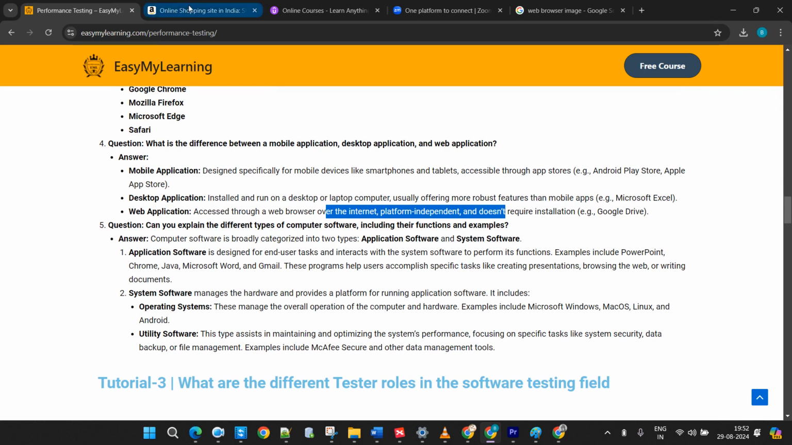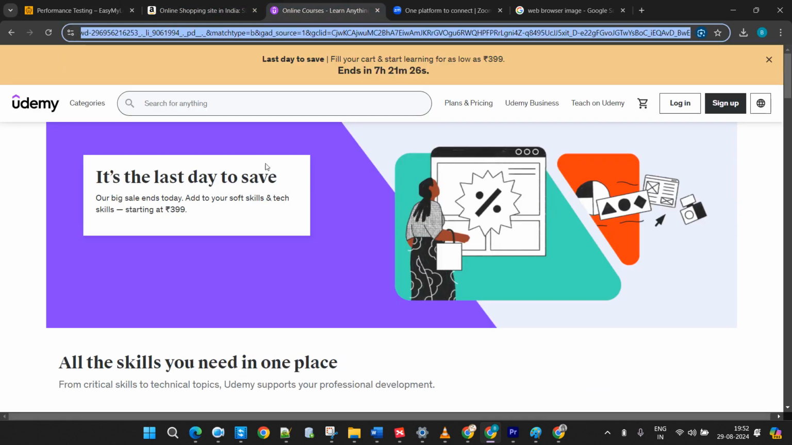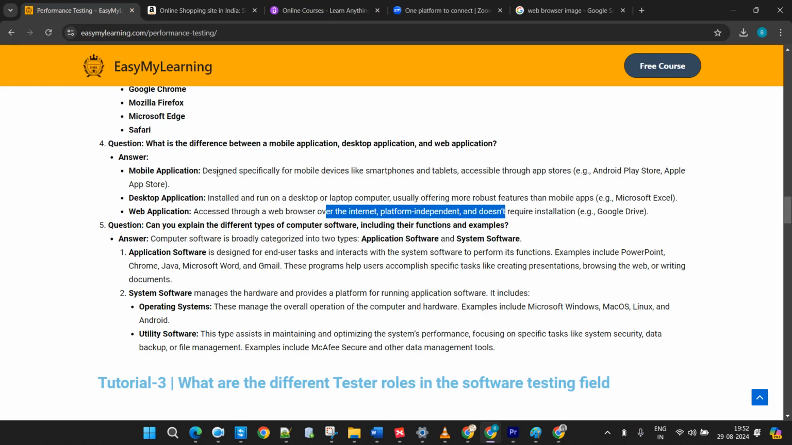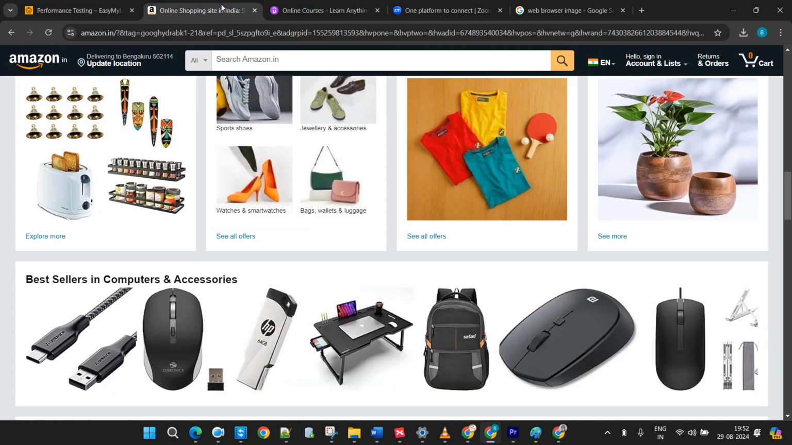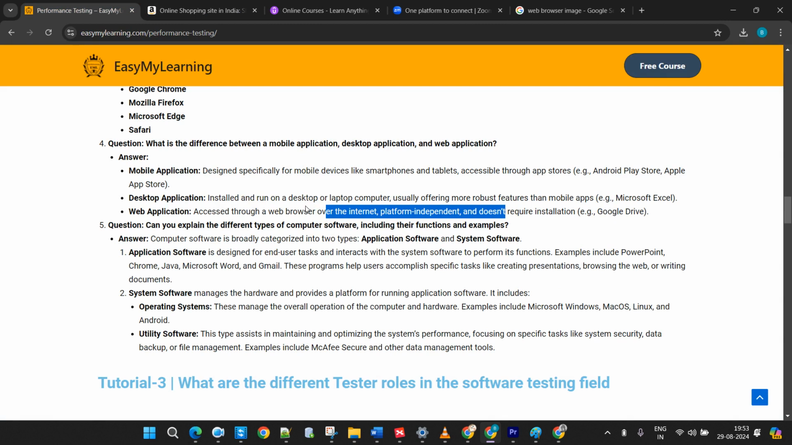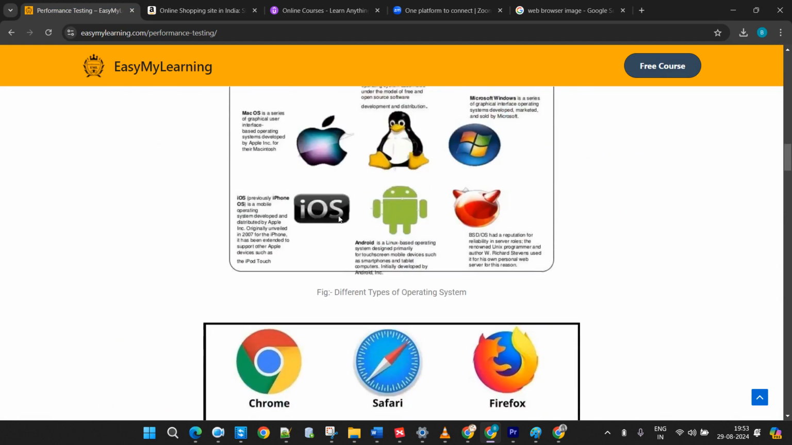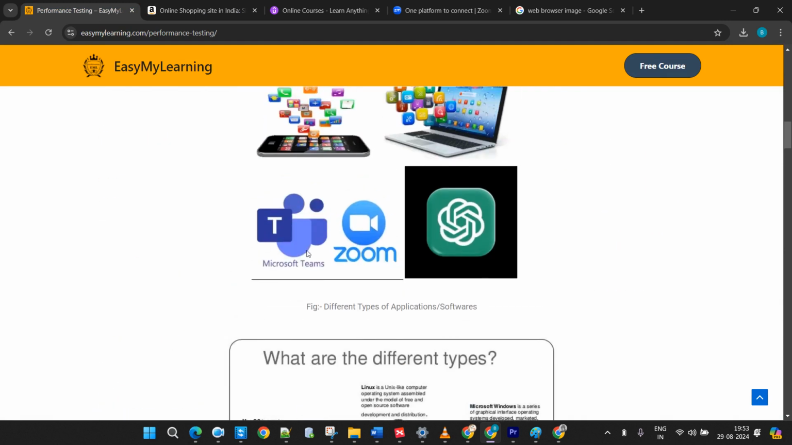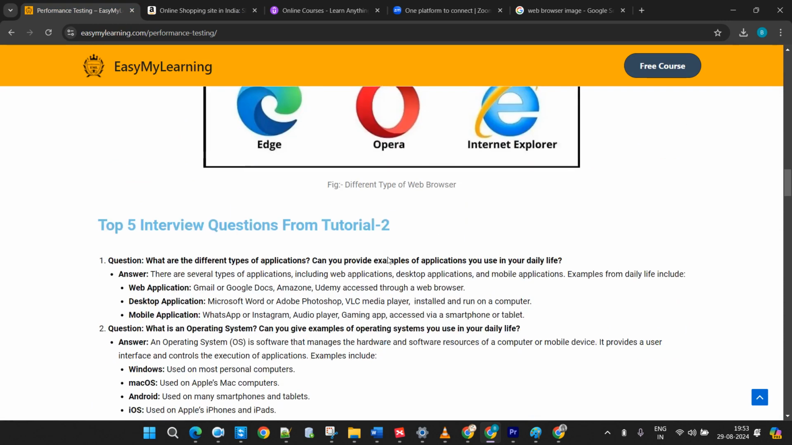Okay, you can give different examples for web applications, like Amazon and Udemy. These are the things which are hosted at web level. They might also ask you to give one example which is available on all three platforms. So you can give the example of Microsoft Teams or Zoom, which are available on all three platforms.